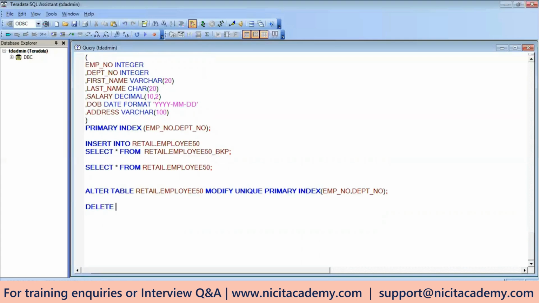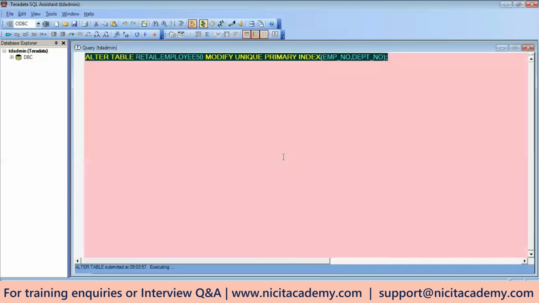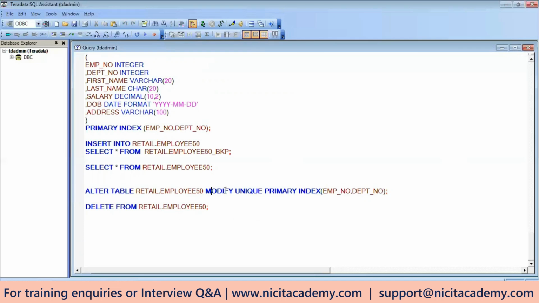So you have to use delete from table name. Here in Teradata, whatever statement you are executing, it's auto commit. Okay, if you have deleted, that's all. After deleting it, you cannot retrieve it. In Oracle, for DML statements, you can do the rollback. But in Teradata, we don't have any rollback. That is why we should be very careful before deleting the records. After deleting it, I changed it to unique primary index. Before that, we were getting an error. Now we are getting that the table has been altered.